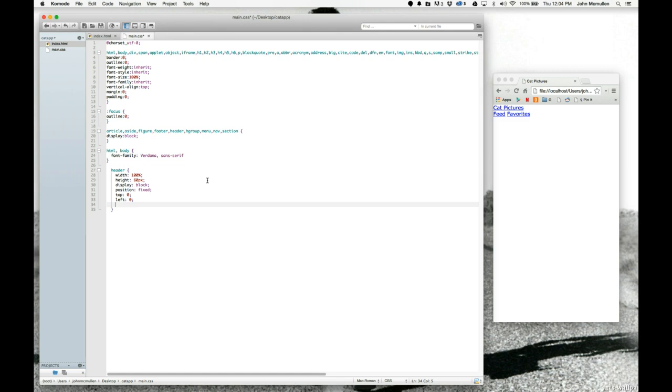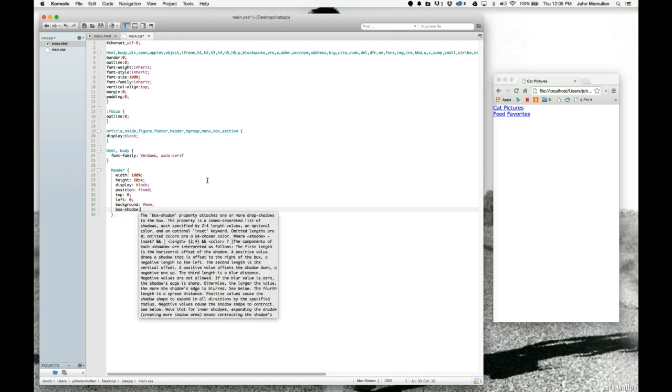And let's go ahead and give it a background. Just a nice background color. And we'll put a box shadow on it. That way it's got a nice effect underneath as well. It makes it pop off the page a little bit.